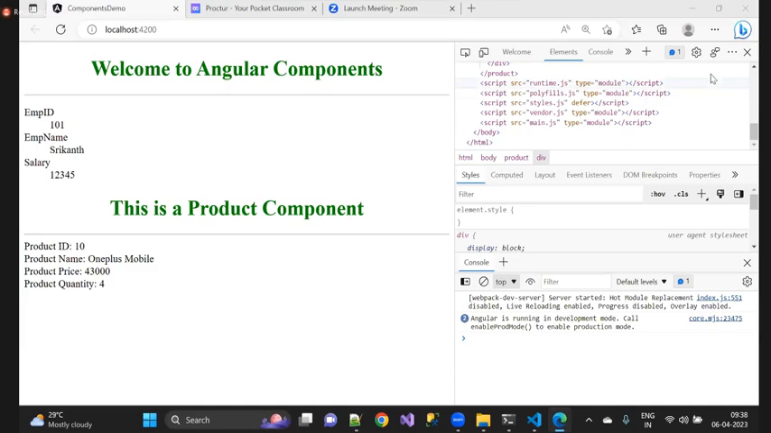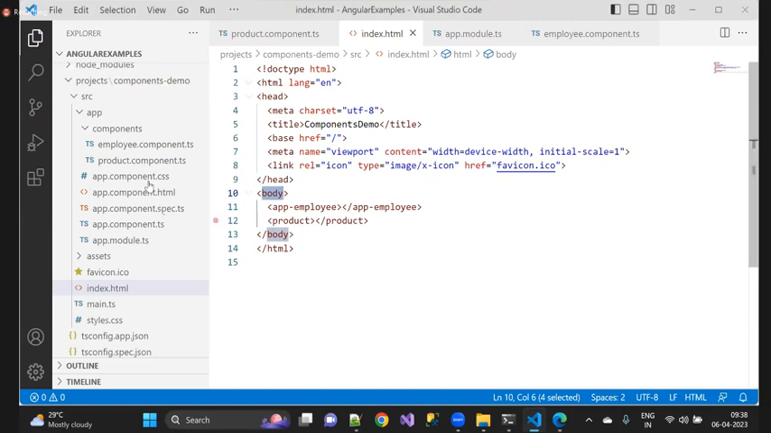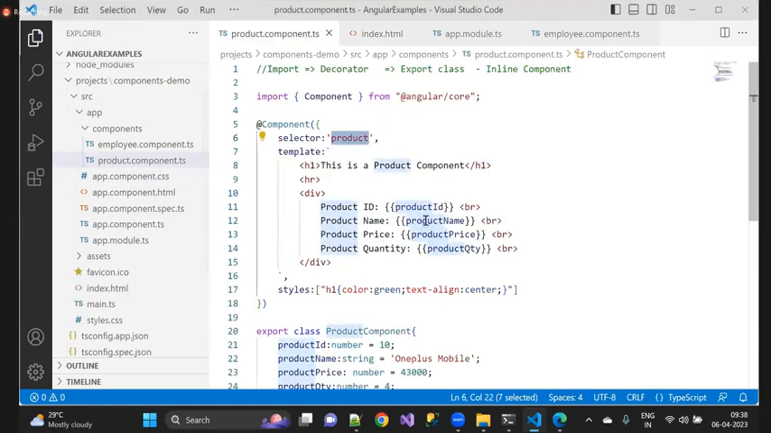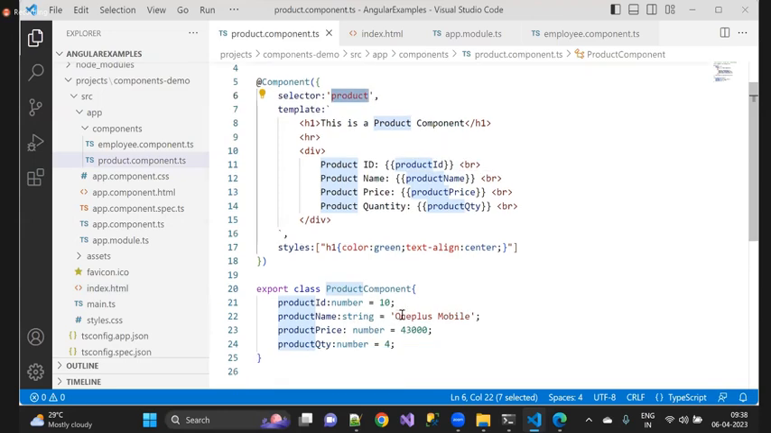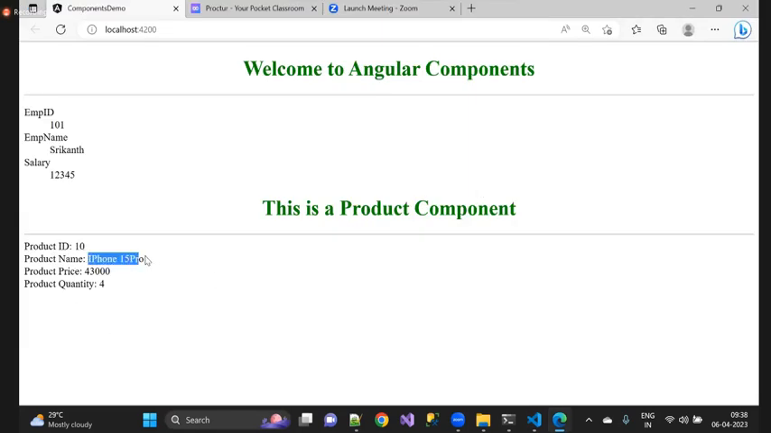Understand? Right now, what I'm executing is the live server only. If you want, I can modify it. I'll go to my product component and for the product name, instead of OnePlus mobile, I'll give iPhone 15 Pro, and then save it. Am I executing any command now? Am I executing anything? No, right? If you open that, you're able to see the output. For every modification, it is live server only. Understand? Angular is using the live server.